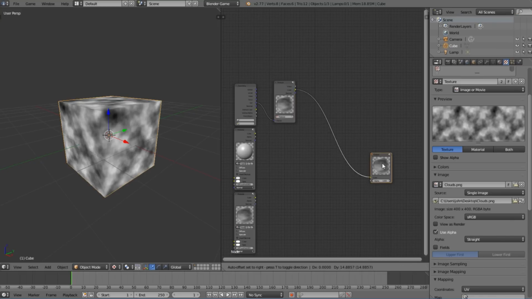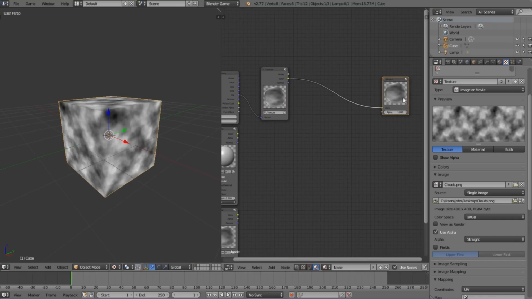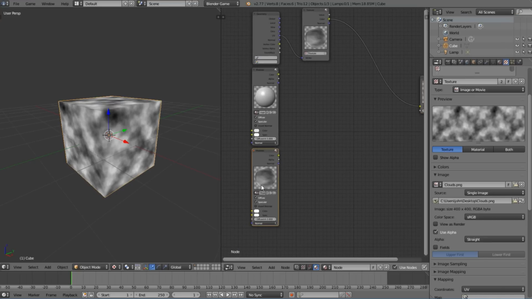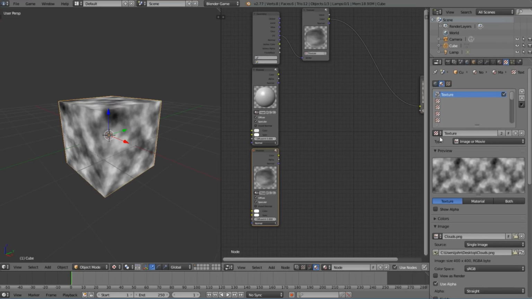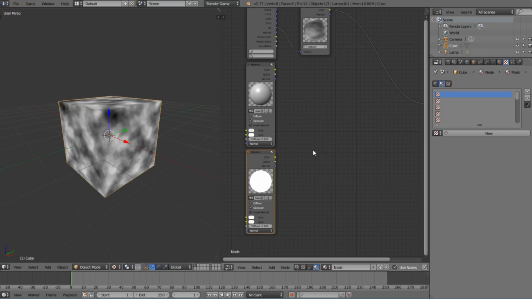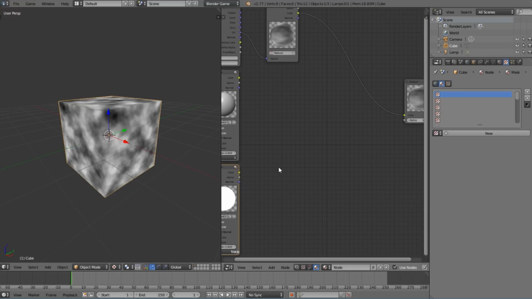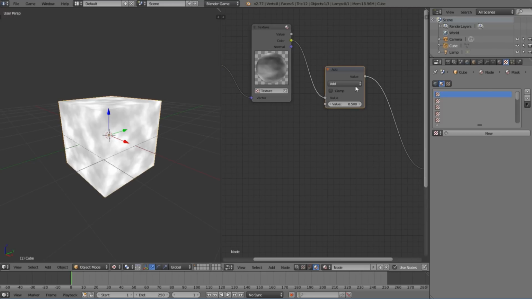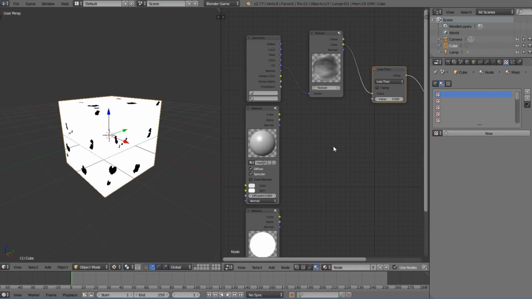But this should be fine. Alright. So what we want to go ahead and do is make sure this texture is not on this material here. So we're going to remove that. And we're going to go ahead and go Shift A, and we're going to go Converter Math. We're going to add that in. We're going to go ahead and change this to less than. Then we're going to go ahead and plug this value into here.